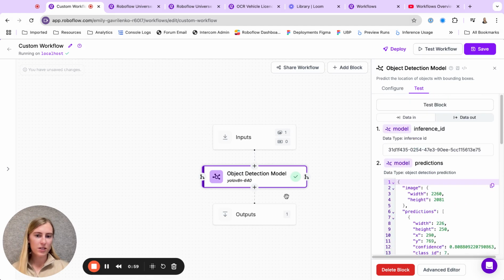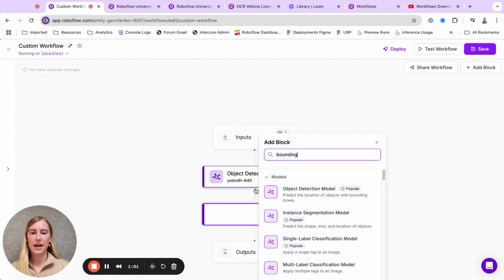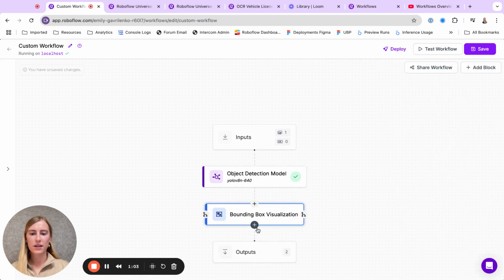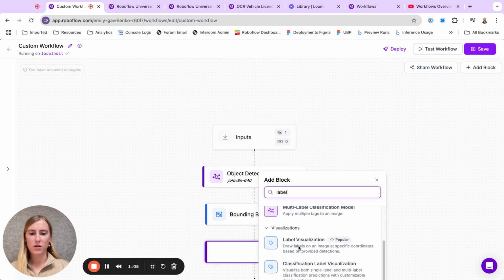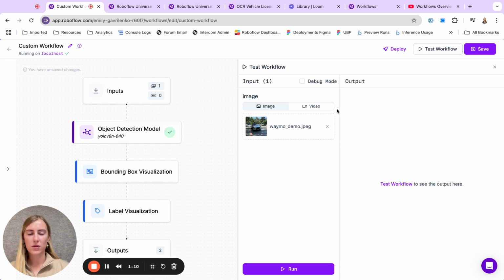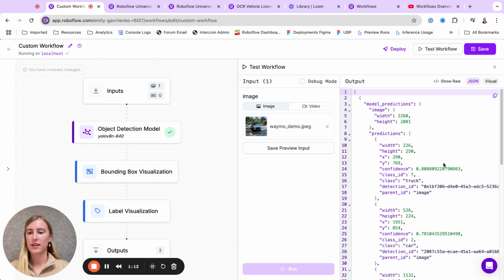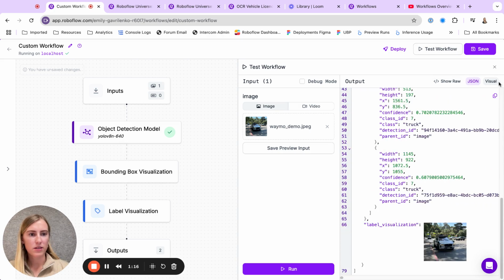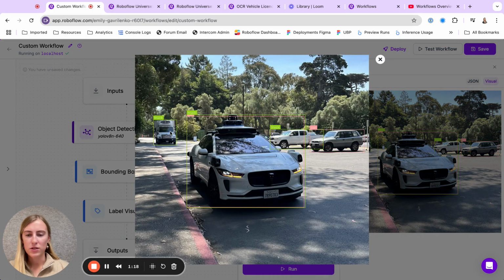This text is a little hard to see what's happening, so I will go ahead and add a bounding box visualization and a label visualization block, which will help me test. Rather than testing the blocks individually, I'll actually go ahead and run them all together to get the total results. So you can see here, I have both the model results along with the annotated image.